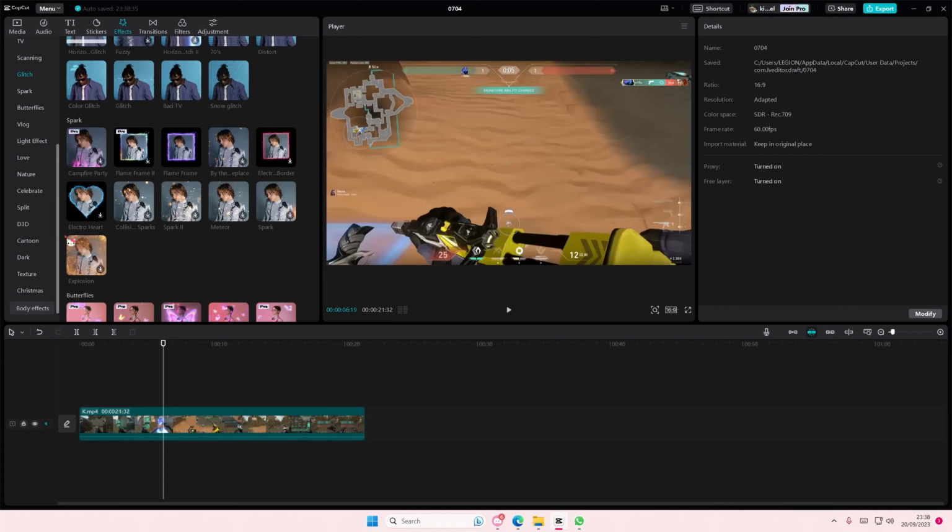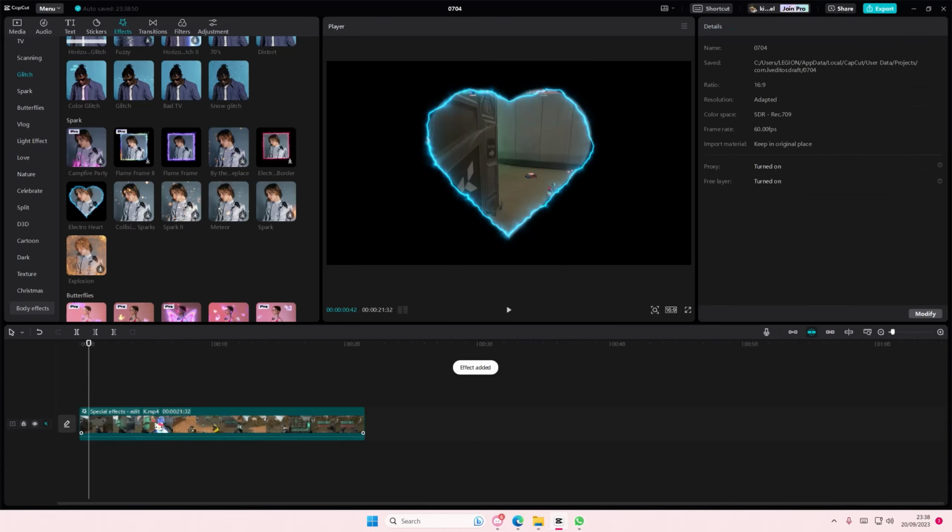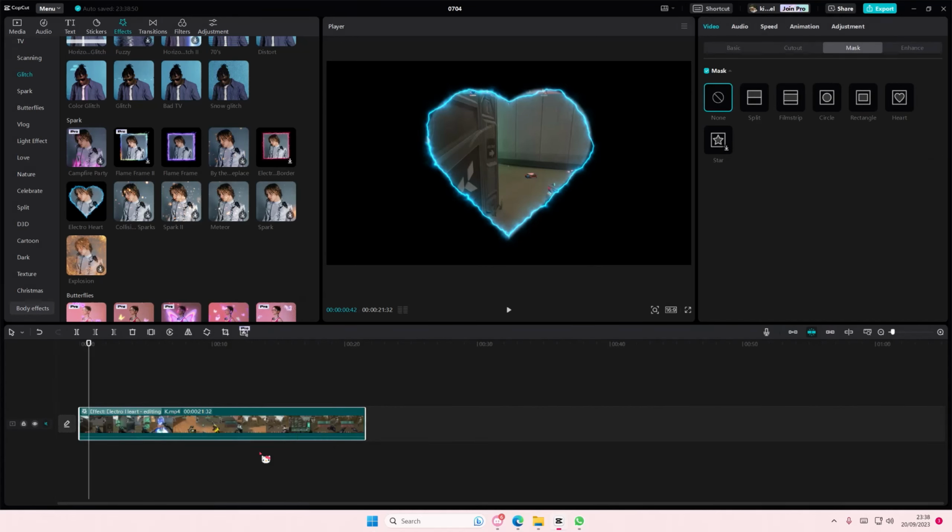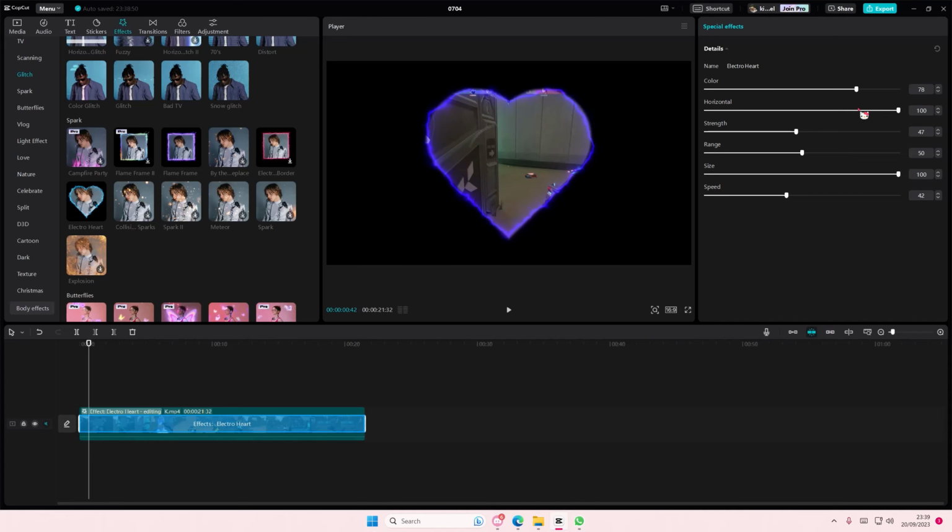You can also do that to other effects like this one, this electro heart one. You can again right click edit effects and you can change the color here.